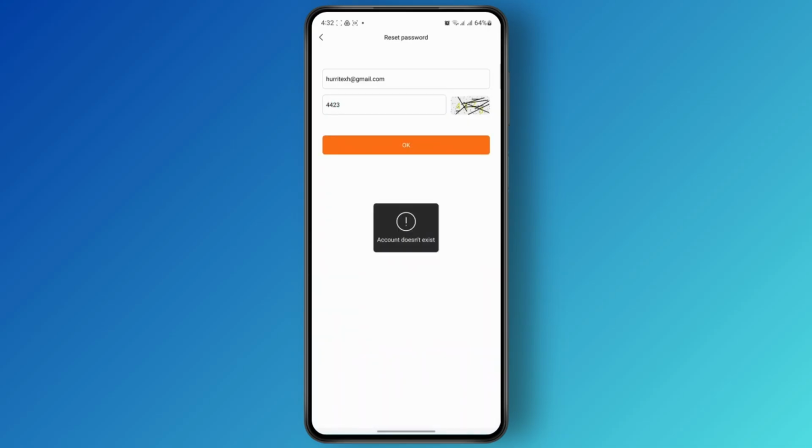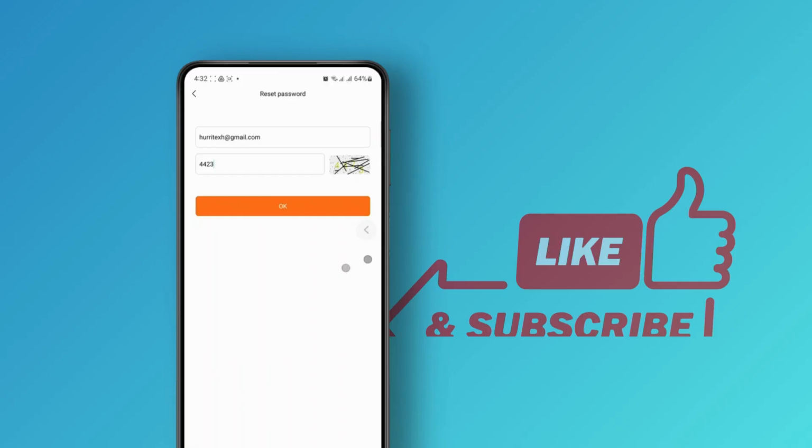Now it will send you a verification code on your email. And if you have your account connected to your email, you could just reset your password from there. So that's pretty much it.